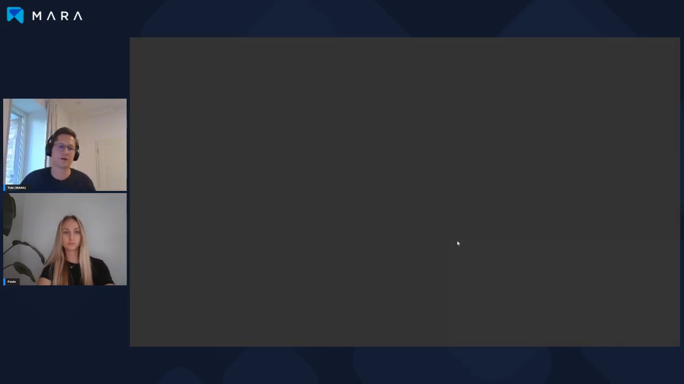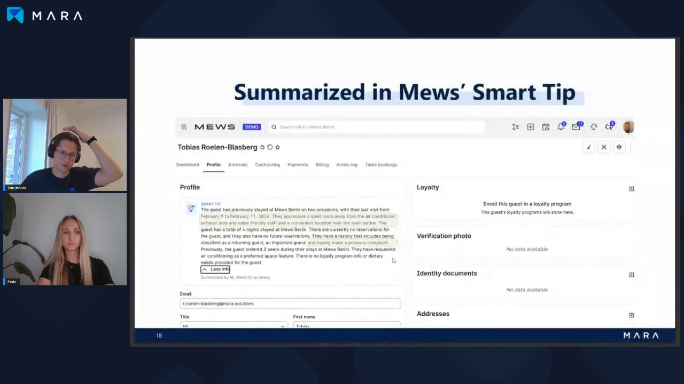For Muse, like all the notes, they are then also summarized in this AI tip to make it more accessible to the front office staff. But in general, the idea is using that at the front office during and before check-in to make sure this guest has a unique and personal experience.